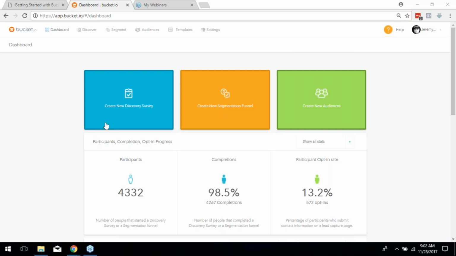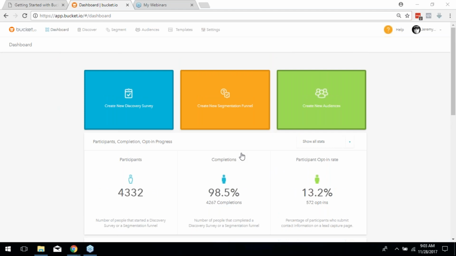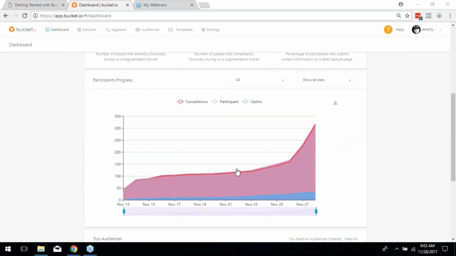When you first get into Bucket, when you first log in, you're going to see this screen, and you'll see mine has a bunch of numbers on it. Yours, if you're brand new, all your numbers will say 0. These are account-wide statistics, so this isn't for any specific funnel or survey. This is your entire account. You just get a quick snapshot of your numbers as soon as you log in.